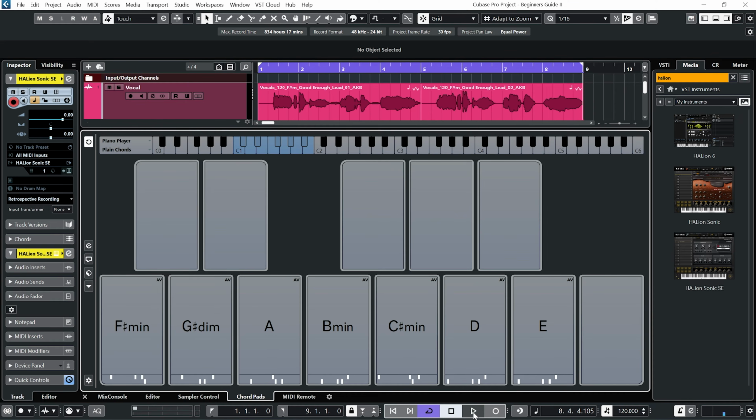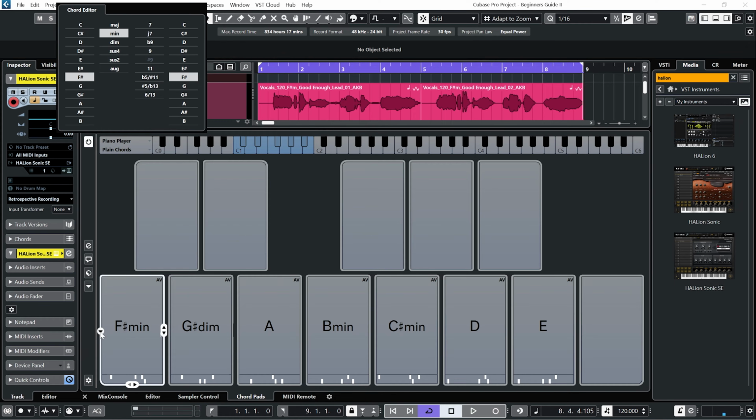That's very cool, but these chords are a little bit vanilla. However, we can edit each chord by clicking on a chord pad, and we have a few options available. We can open the editor for each pad by clicking on the triangle on the left-hand side. So right here we can see we have an F sharp minor. Change the root note.